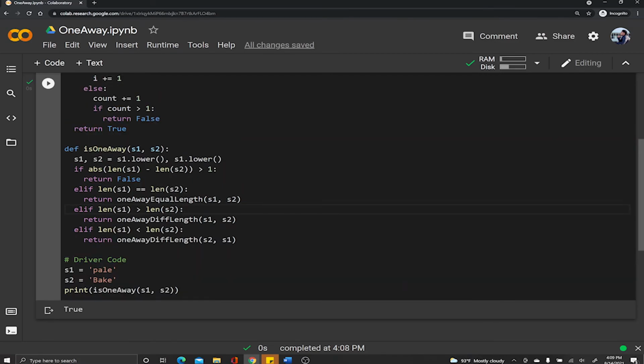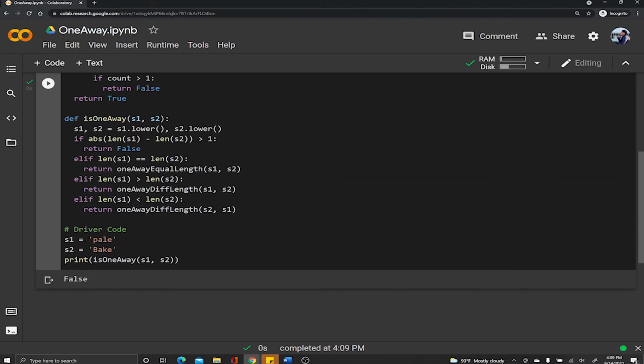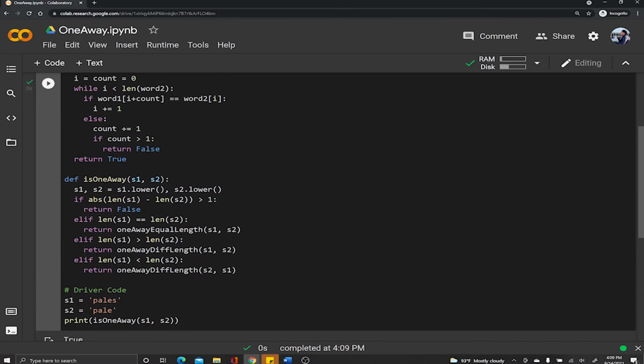Okay guys, so I figured out what was going wrong. The problem is right here, we're forcing S2 to equal S1 lower. So we have to change it to S2. So now we should get a false. Okay, good. Now we get a false. Now let's try what it was before. Let's try P-A-L-E, P-A-L-E-S. That should be true. Good.